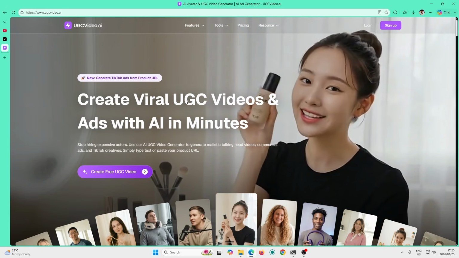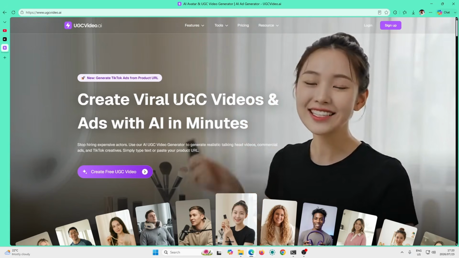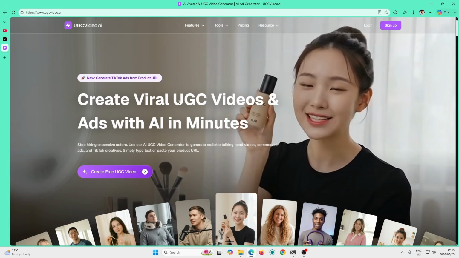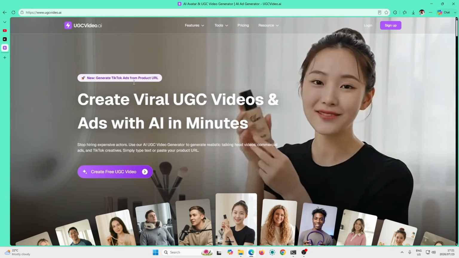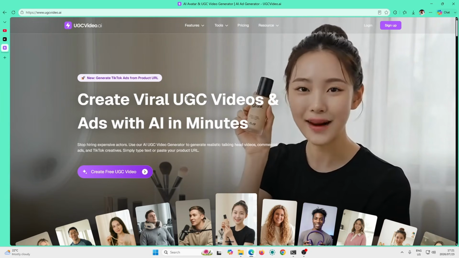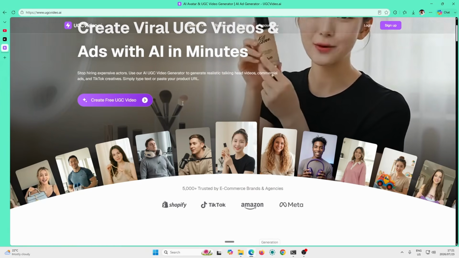Basically, if you have a product or something like that, you can create AI videos of realistic people using that product. So that's what this tool basically is. You have a product, you need video ads for it. That's what you'd do with this tool.